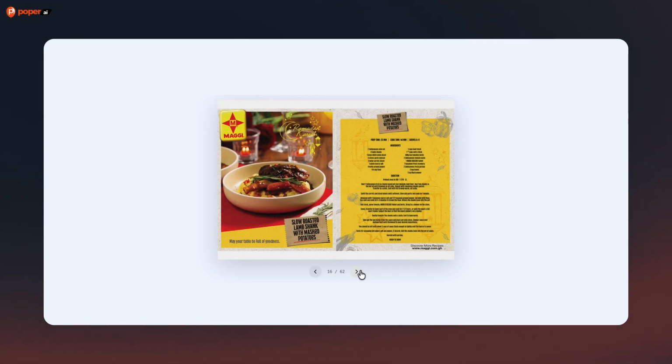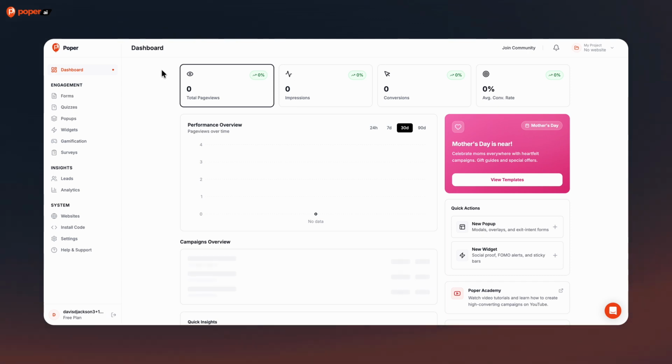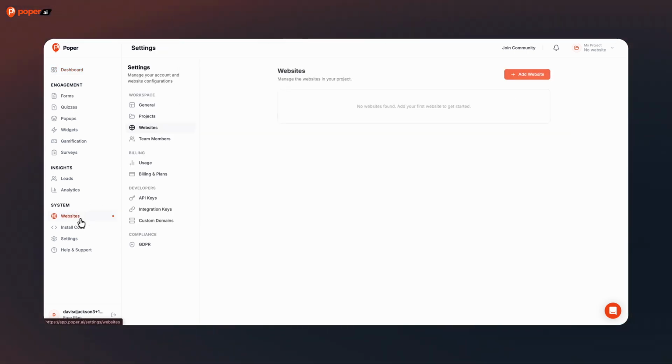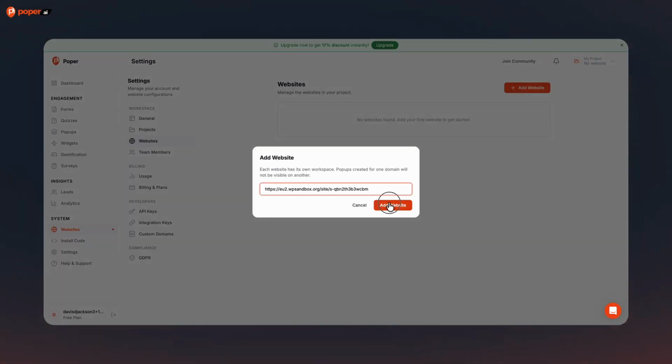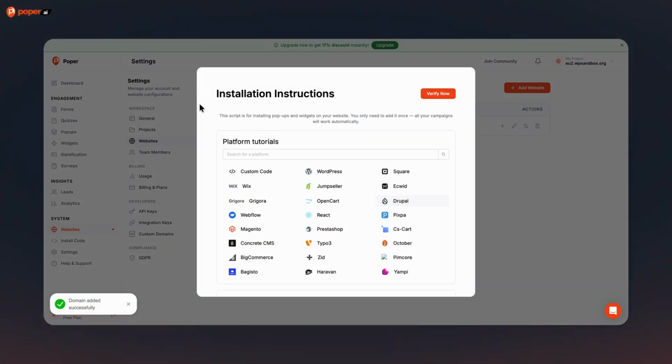So, let's get started. First, go to your Popper dashboard, then click on Websites. After that, click on Add New Website and enter your WooCommerce website link. Once you've added the link, click on Add Website.